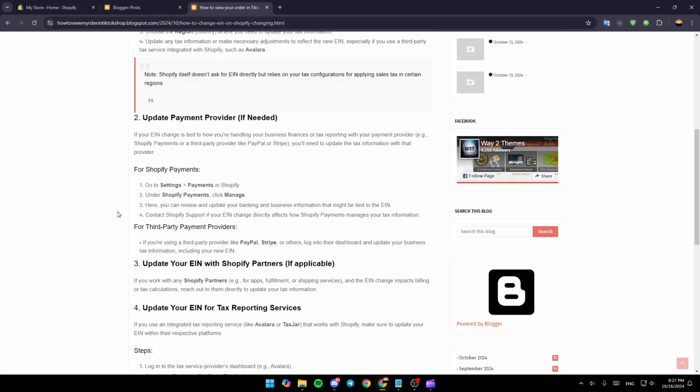For Shopify Payments, go to Settings and Payments in Shopify. Under the Shopify Payments, click on Manage. Here you can review and update your banking and business information that might be tied to the EIN. Contact Shopify support if your EIN change directly affects how Shopify Payments manages your tax information.